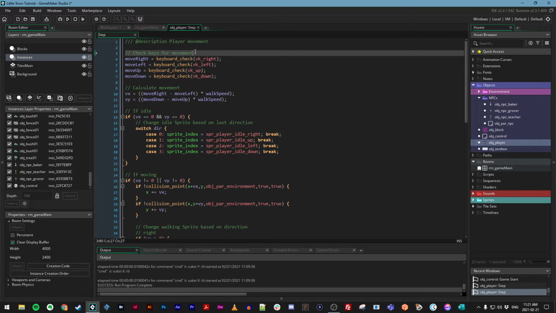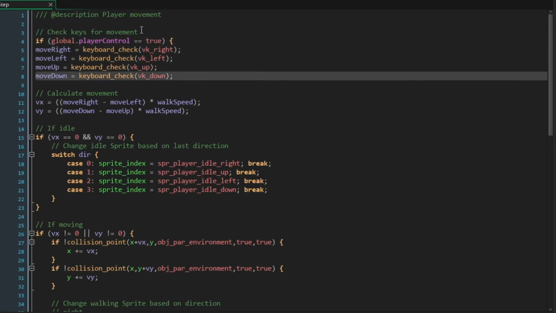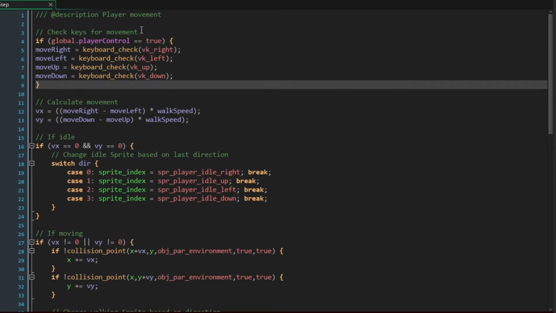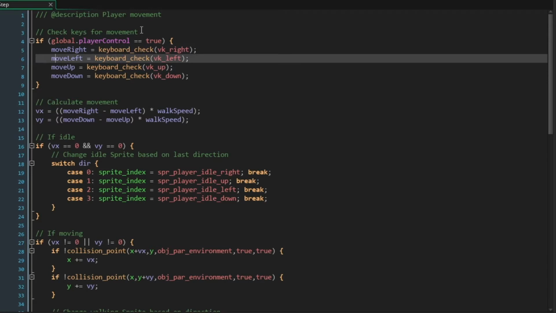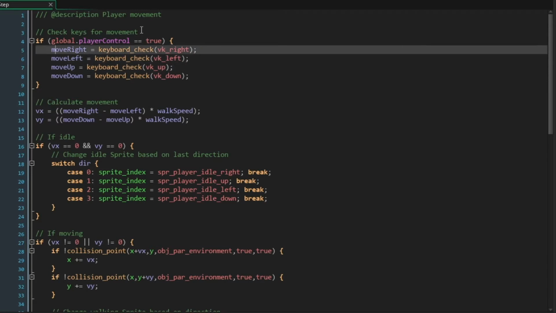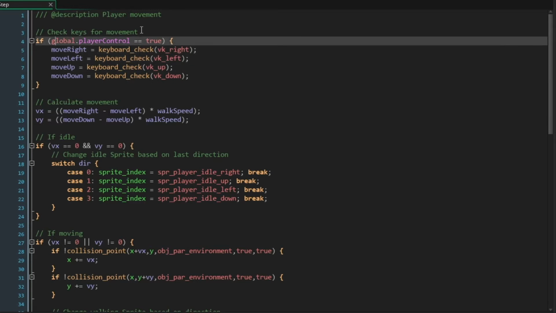So I'm going to add a new if statement here. I'm going to make a new line and type if global.playerControl is true. So if I have control over my player, create an opening curly brace, go down here, add a closing curly brace, and I'll just indent these. So now we can only move right, left, up, or down if we have control of our player, which makes sense.